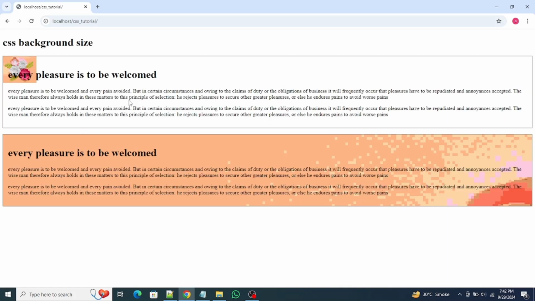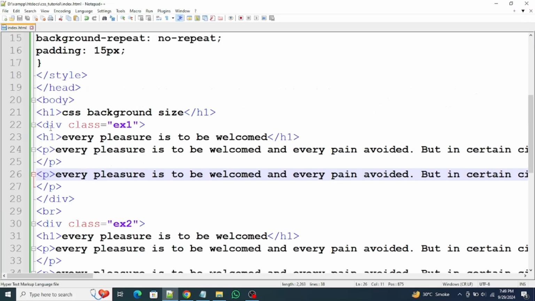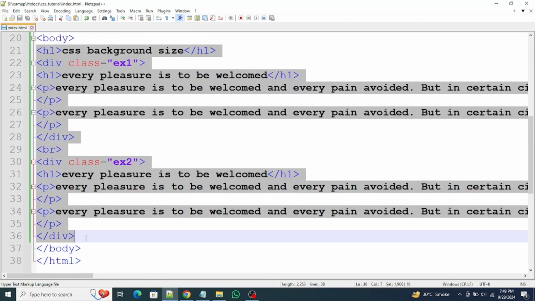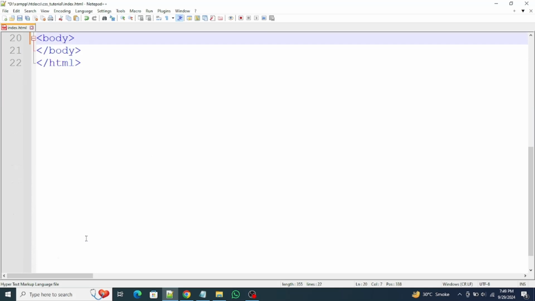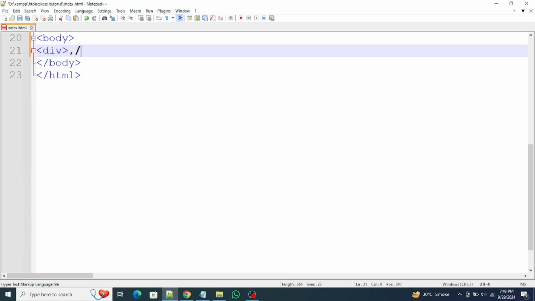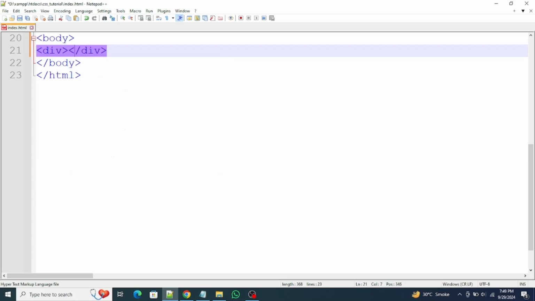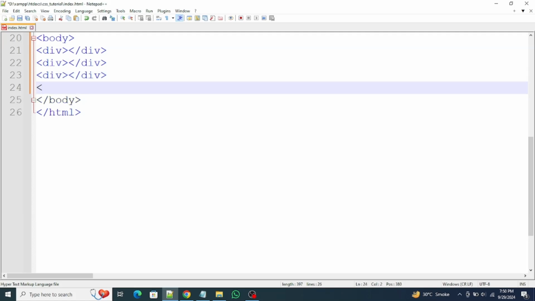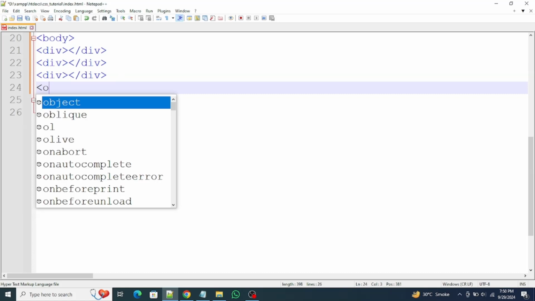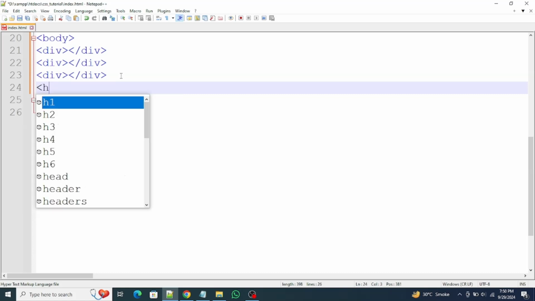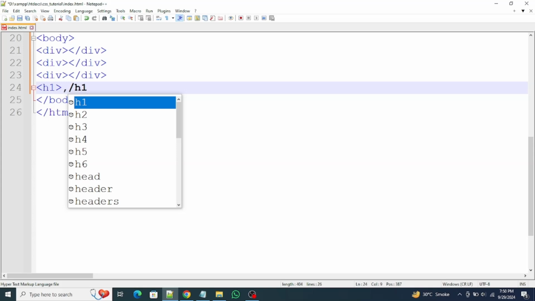Second example. Clean this element and use an open div and close the div element. Copy 3 times. Now we will use an image, the original image, with heading level 1 and close the heading level 1.